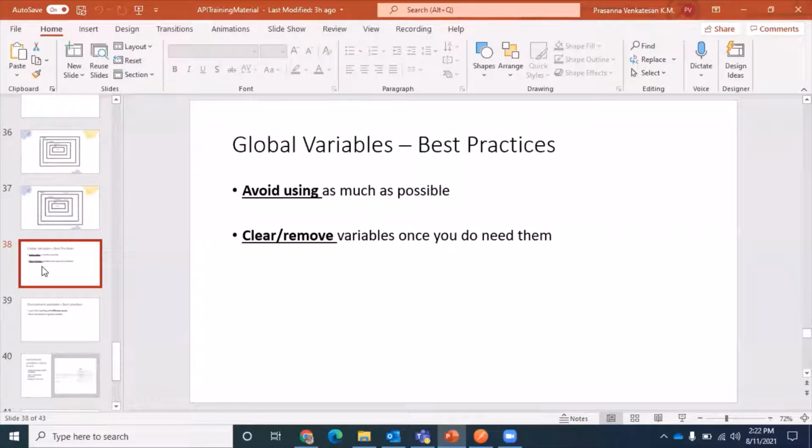So, if you talk about global variable best practice, normally global variables are not that much recommended. We need to avoid using them as much as possible, because if we use global variables everywhere, we cannot identify what the variable name is here. We will get confused about what to use and where to use that variable, where we have used it. In order to avoid that, we need to use the environment variable, right? And if we do use a global variable, we need to remove it immediately.